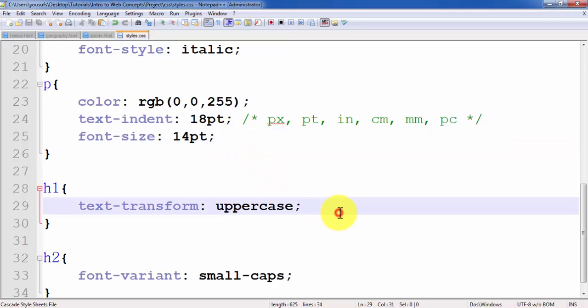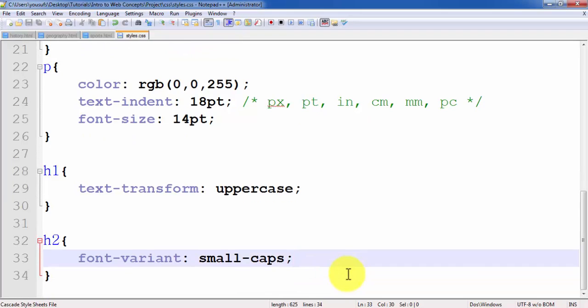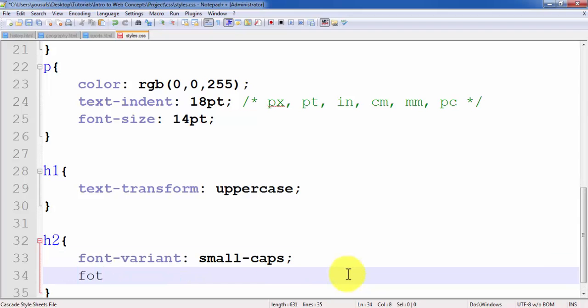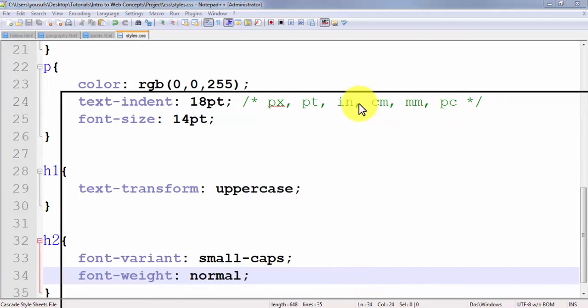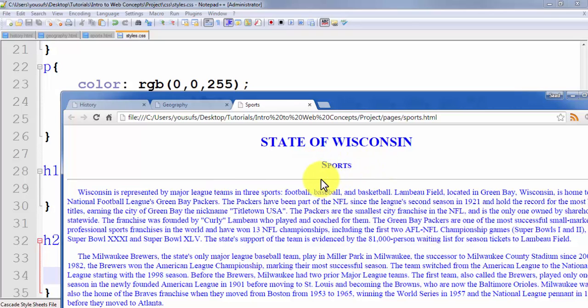Second of all, if I want to take away the bold from my heading, because by default headings are bold, and in HTML that's a default property, I can use the font weight property, which is generally used to bold something that's not bold, and give it a value of normal. When I do that, you can see this is my current output, where sports appears a little bit darker. As I refresh this, notice it now appears without the bold effect.